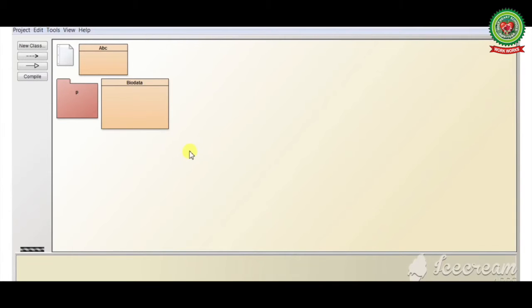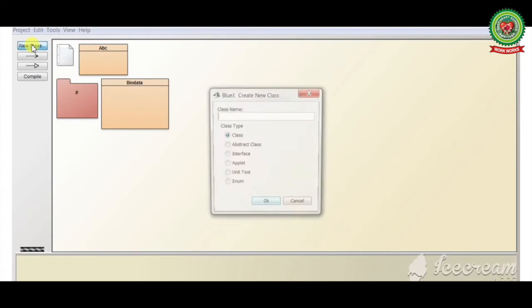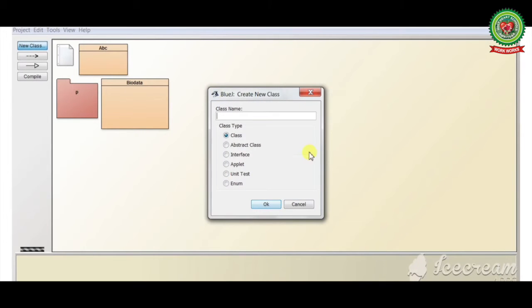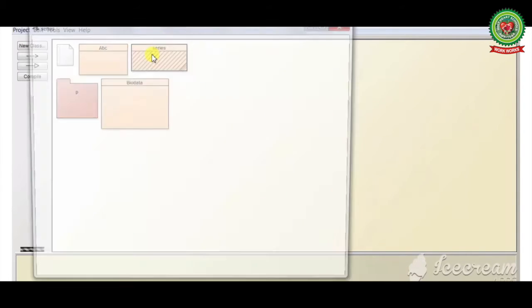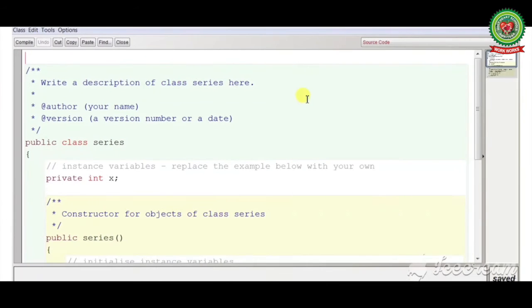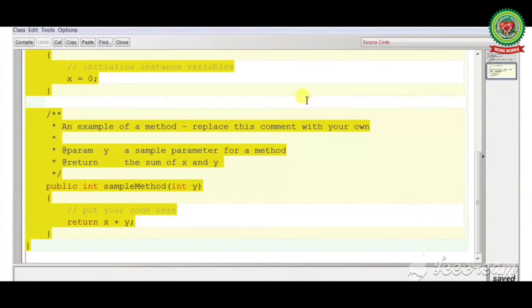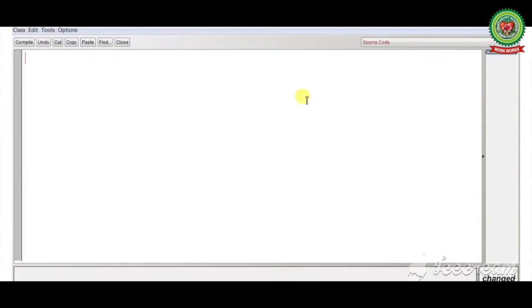So students, here the BlueJ window is open. Now we will click on the new class icon. A new class dialog box will appear. Here we will give the class name, that is series. You can give any class name and click on the OK button. Now we will open this class by double clicking on it. Here we will press Ctrl plus A to select the code and press the delete key.